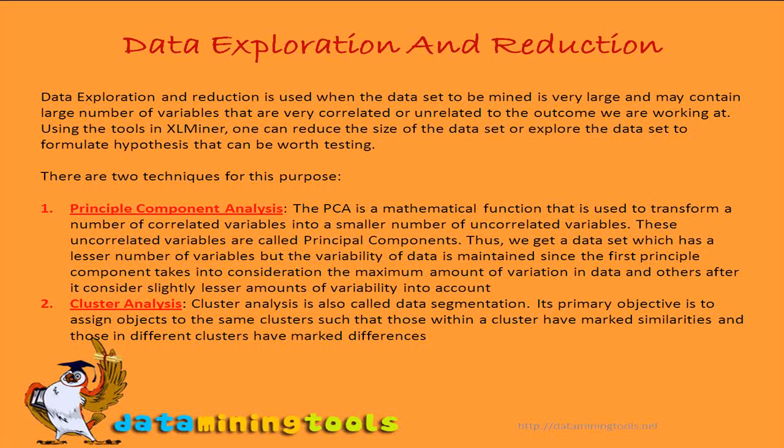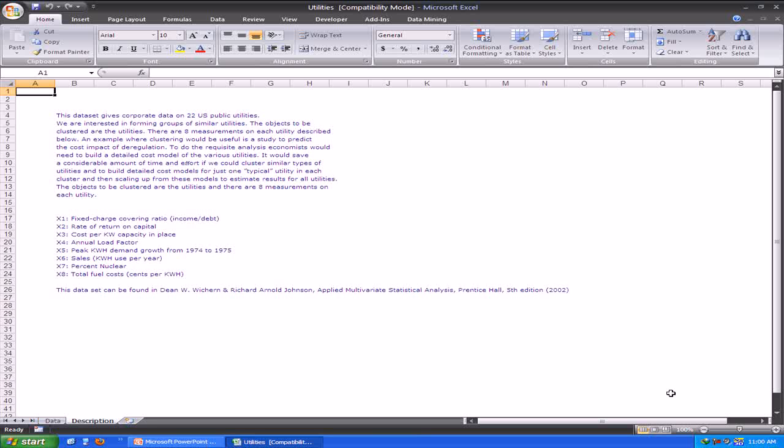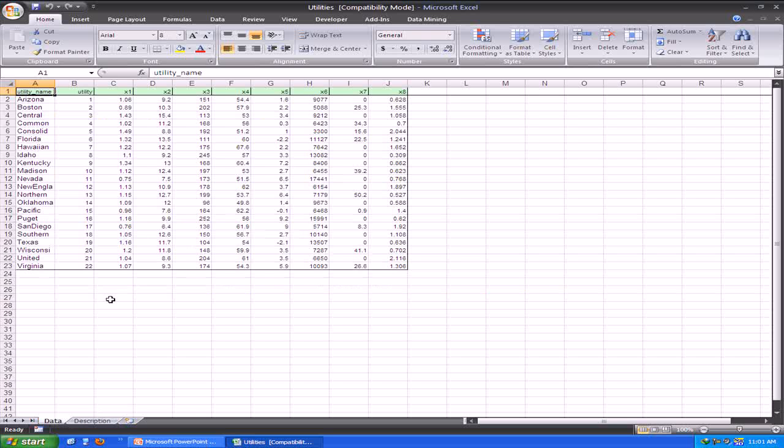Let us see how to use principal component analysis to create a reduced data set. For this, we will use the utilities.xls data set that is provided along with XLMiner. We can see that this data set gives us corporate data on 22 US public utilities. This data set contains different variables, X1, X2, and so on until X8. Let us see how to use the principal component analysis method in order to reduce the number of variables.